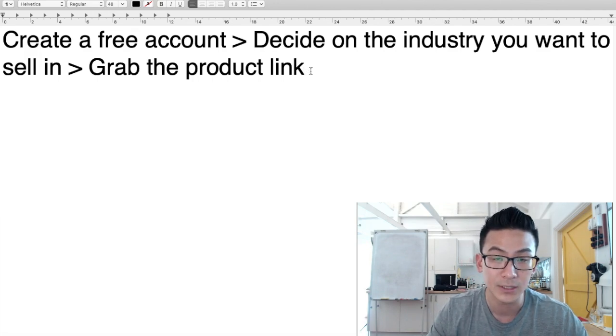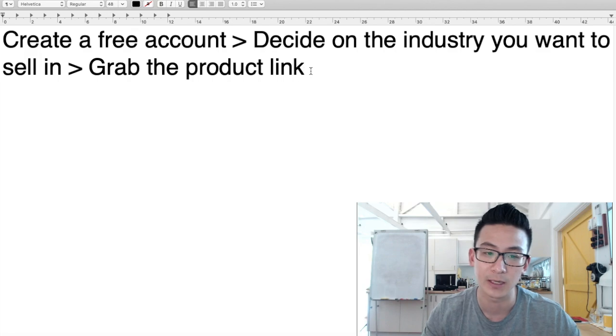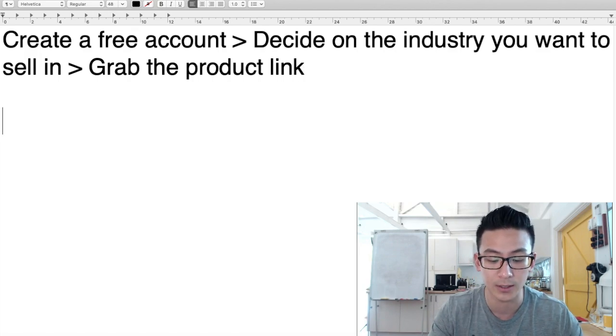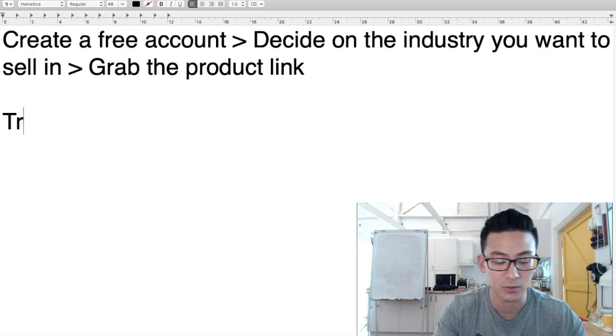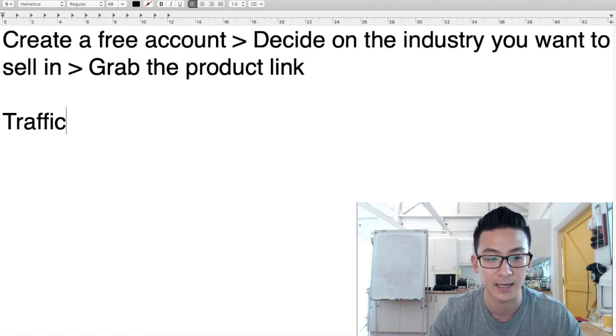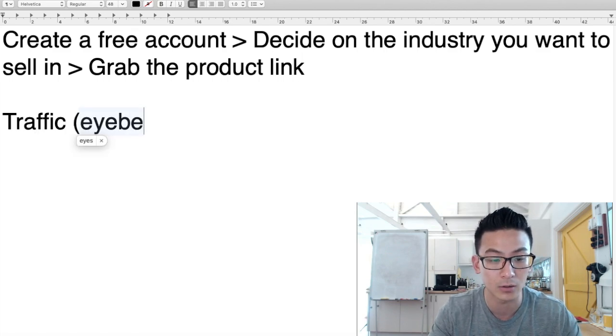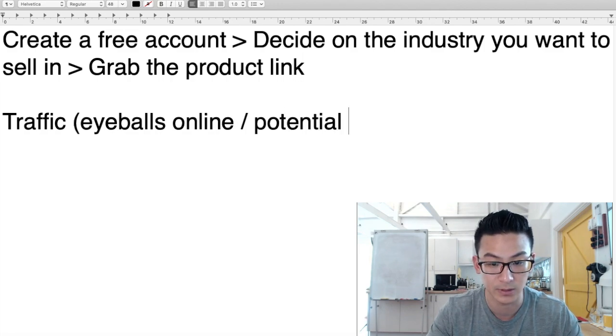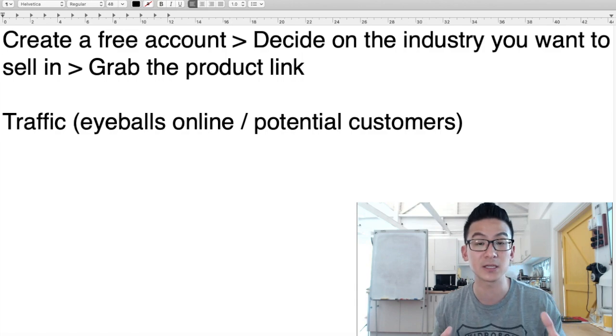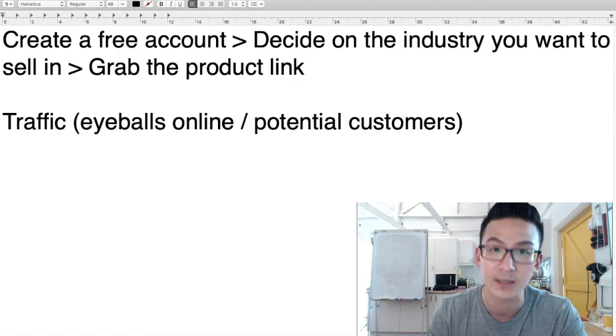Now, this is the big thing that you're going to see, especially as a beginner, okay? What a lot of people are going to teach you how to do is they're going to say, all you need to do is you need to get traffic, all right? Now, traffic is basically eyeballs online and potential customers. That's basically what traffic is, right? If you hear that word traffic, that's all it means.